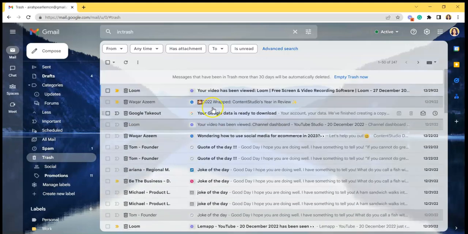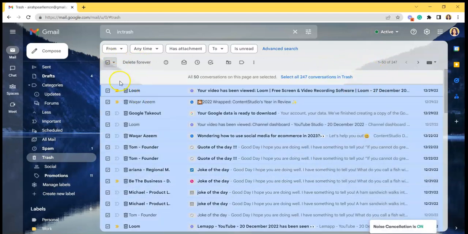So as you can see, it says here that messages that have been in trash more than 30 days will be automatically deleted. Here you can also choose to empty your trash and also just select all so that you can delete forever all the emails or marked emails.